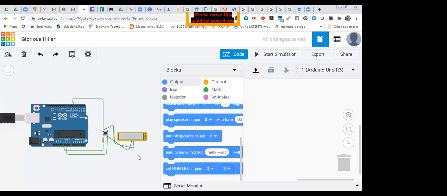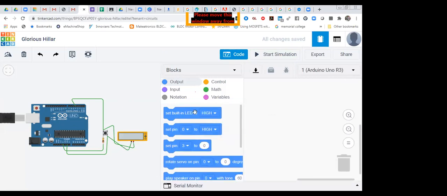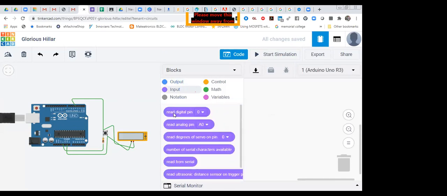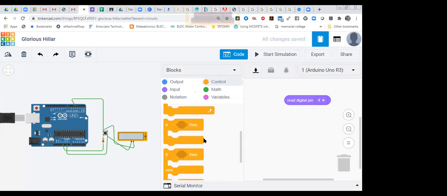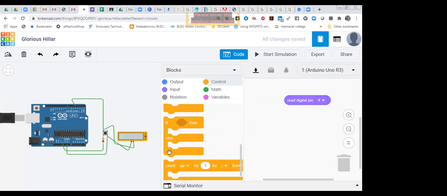So how am I going to do it? I'm going to read that push button input, using read digital pin, pin number 4. After reading it, we have to use some condition on this. We have to use an if and else condition. These are control conditions in a program, so you can use if and else conditions.